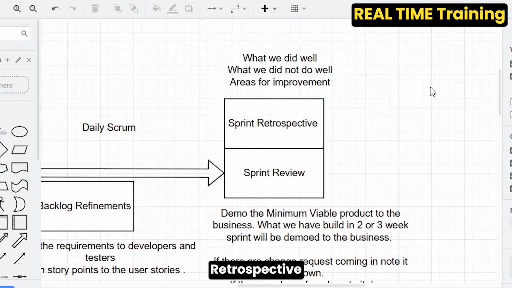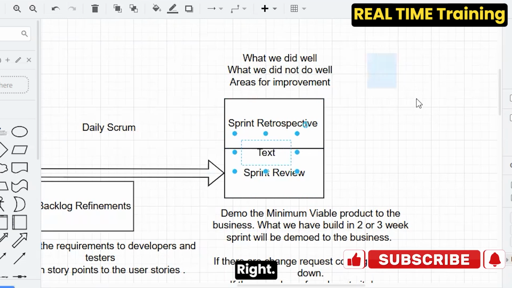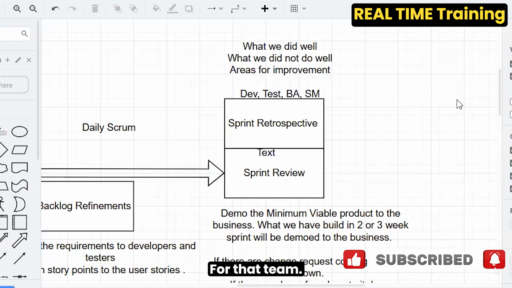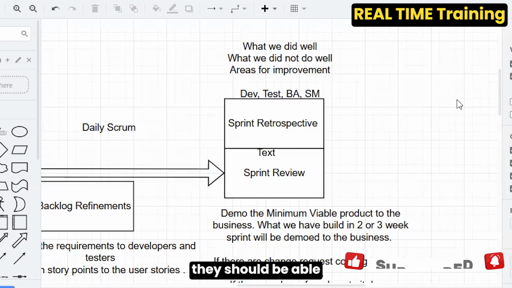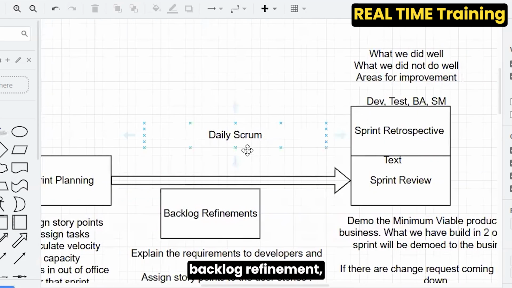Now retrospective meeting is a meeting where everybody must be open and everybody must be able to speak their mind. Everybody means who? Developers, testers, Scrum Master, BA. So who are all the entities for sprint retrospective? Same sprint team only, right? Which is developers, testers, BA, Scrum Master for that team. So if something is bothering them, they should be able to express it and we should give them the platform to express what they feel. Nobody should be holding back their thoughts. So that is retrospective.